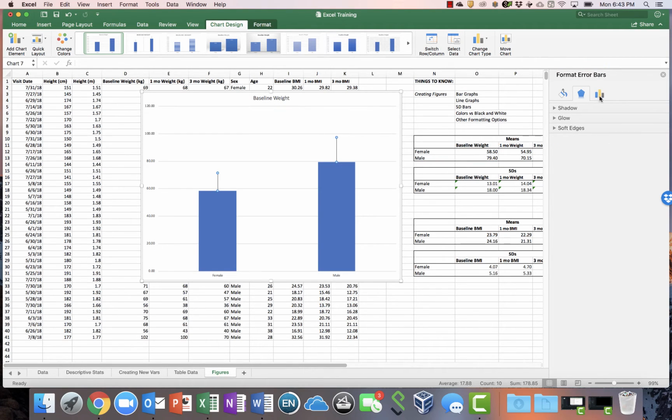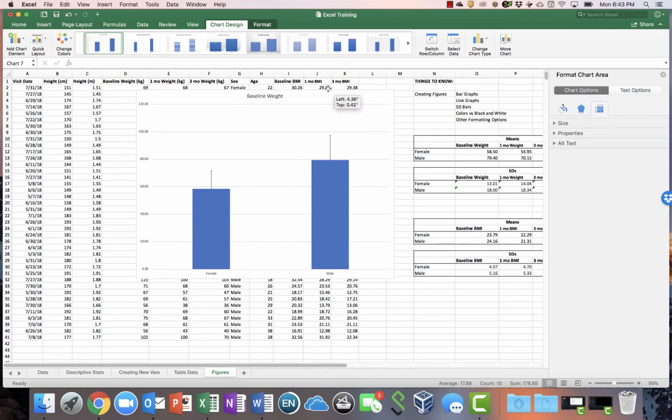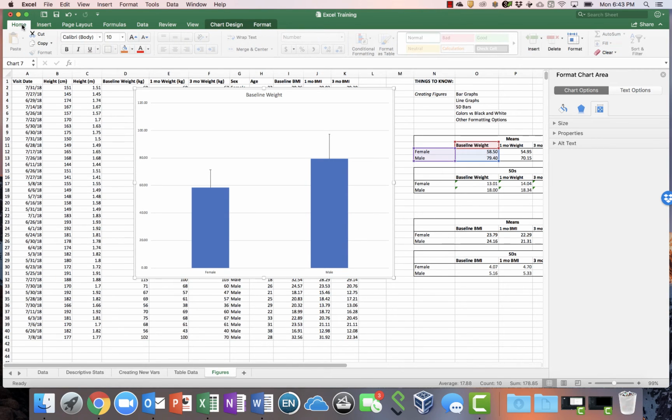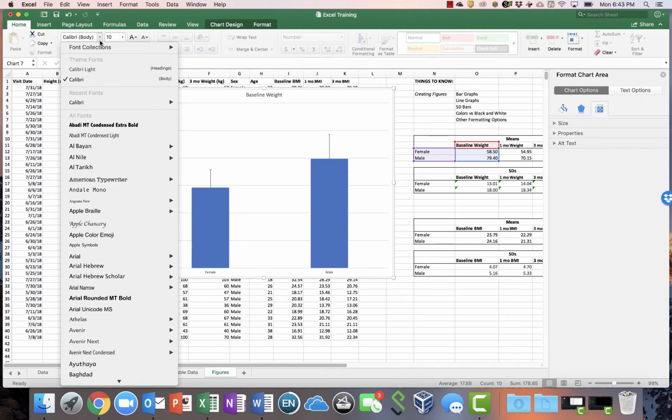I'm going to click on this again so I can put the cap back on. And then in terms of our graph, we can do a lot of editing here. So let's say we think that this font is too small. We can go just up to the home ribbon where we have all these options, and we can go ahead and change the font here.